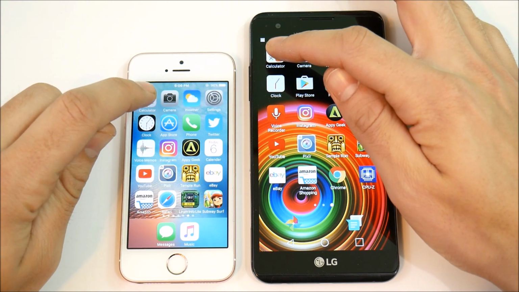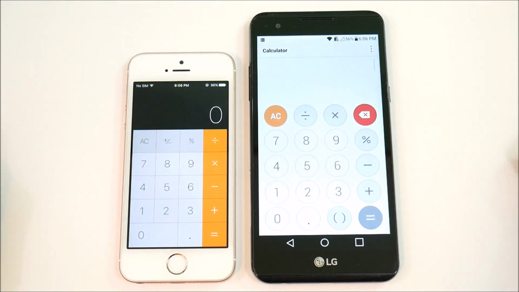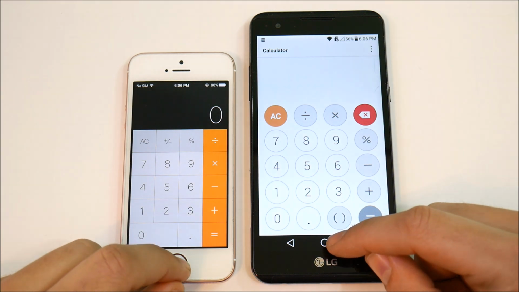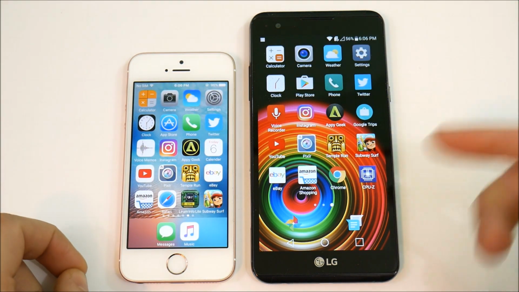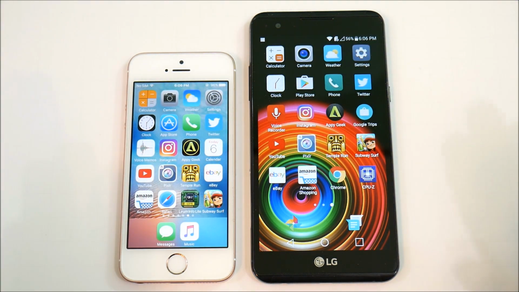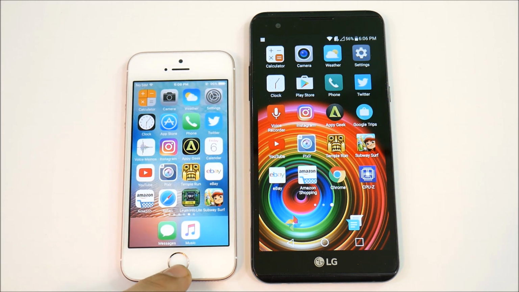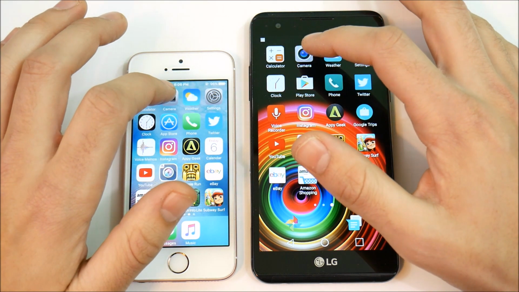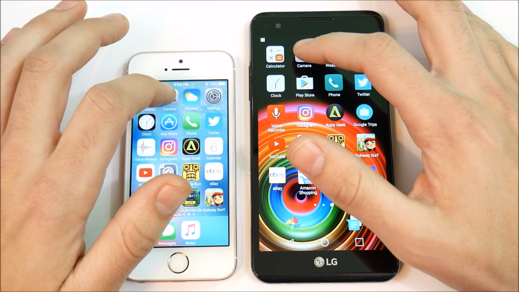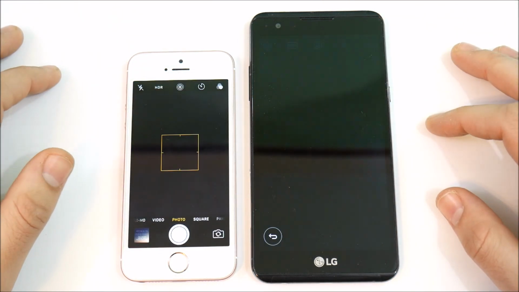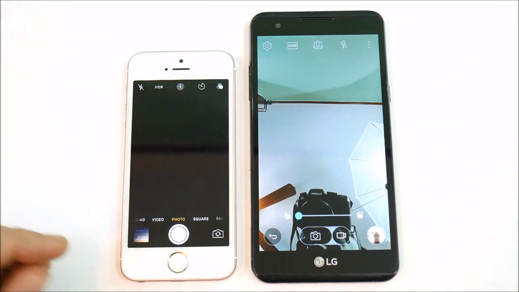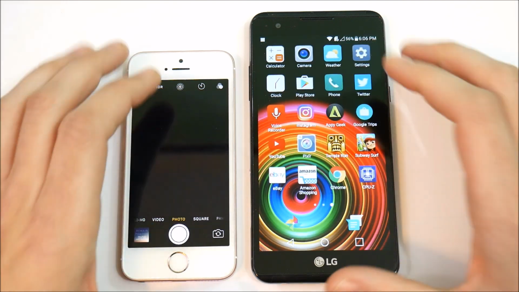Let's go into the calculator on both devices, and you can see LG X Power with the win on the calculator. The LG X Power is going to go home screen faster every single time because it does have a capacitive touch button. Now the iPhone 7 has that capacitive home button, but this is not the iPhone 7, so that's not even relevant to talk about. Let's get into the camera here on both devices. And you can see the iPhone SE did take that one, but only slightly.